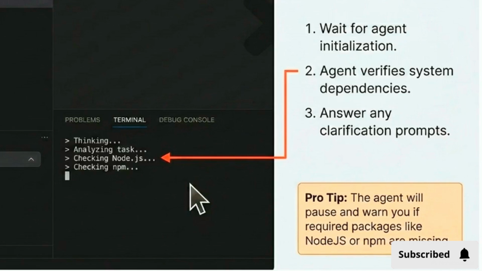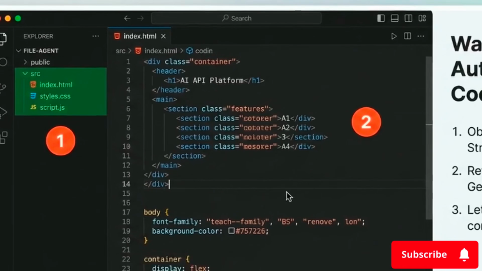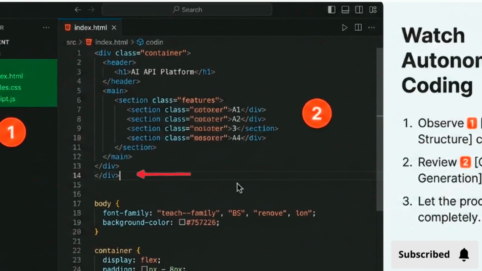The first thing the agent does is run system dependency checks for Node.js and NPM right here in the terminal. Then the generation phase begins. Watch the Explorer pane. The agent automatically creates the HTML and CSS files required for our layout. At the exact same time, you can see it writing the actual code line by line inside the main editor window. Keep your hands off the keyboard.